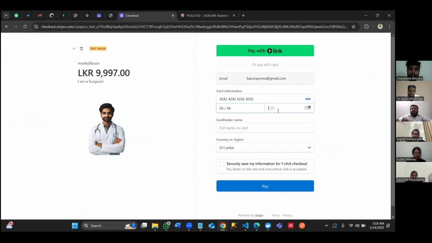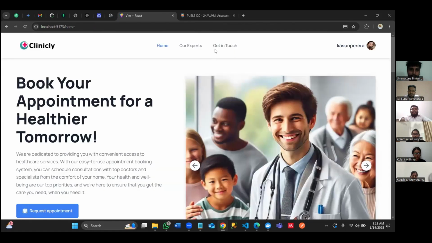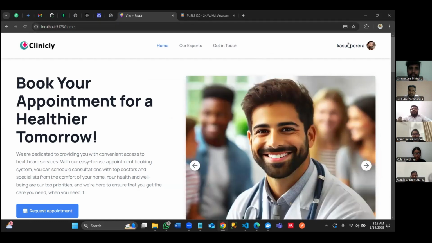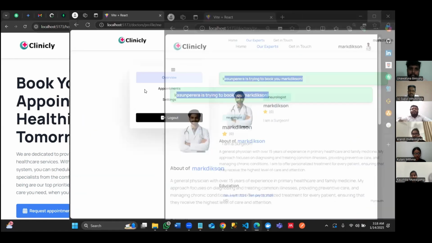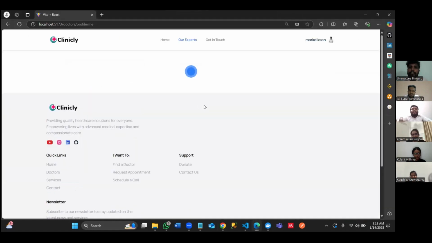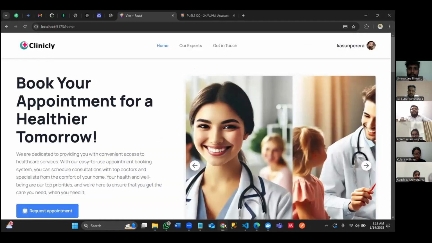After the payment confirmation, the patient will be navigated to the payment success page. Then the patient can click the go to home button and will be directed to the home page. Now the doctor can see booked appointments under the appointment section in their profile. All bookings are listed here. Then the patient can see all their bookings under their profile section.